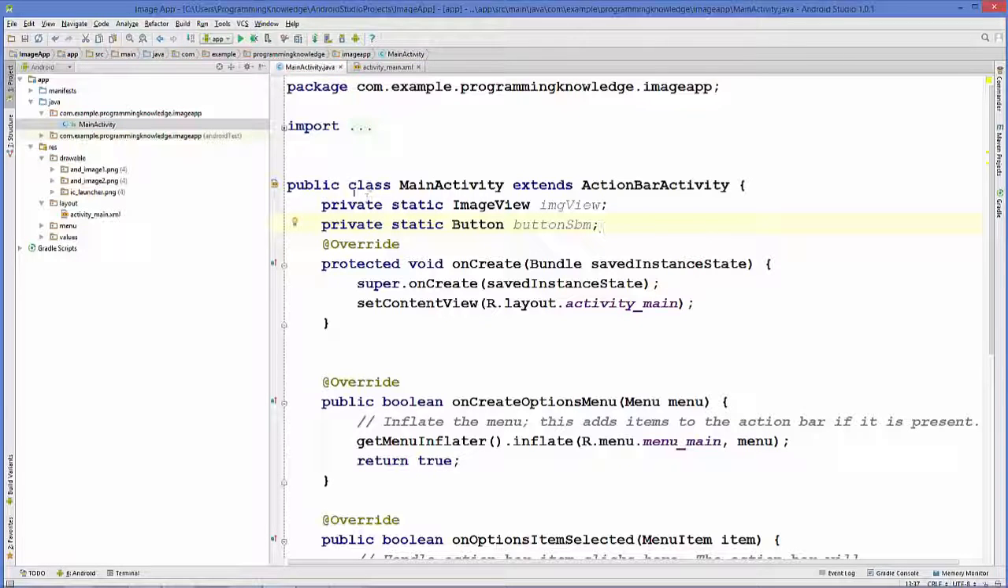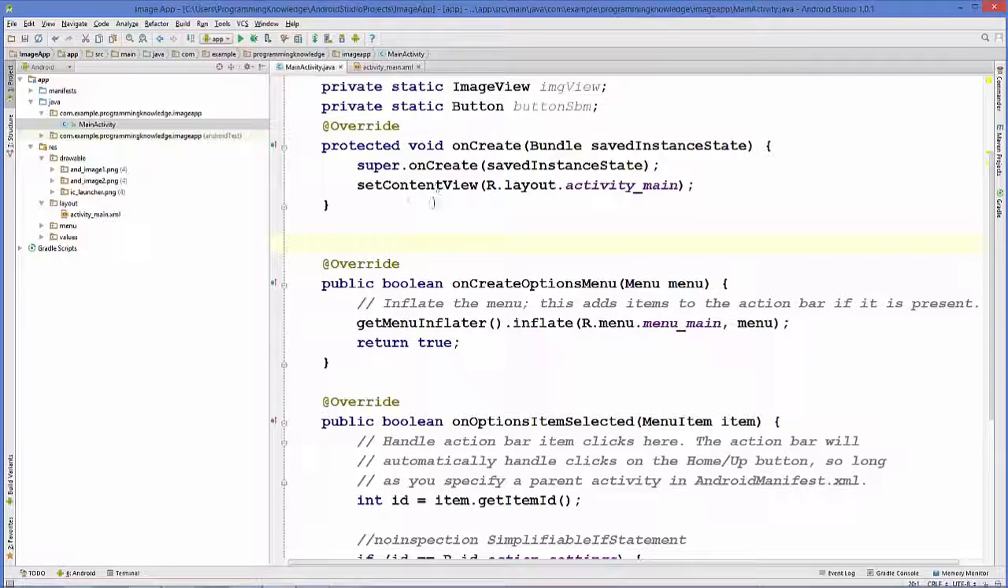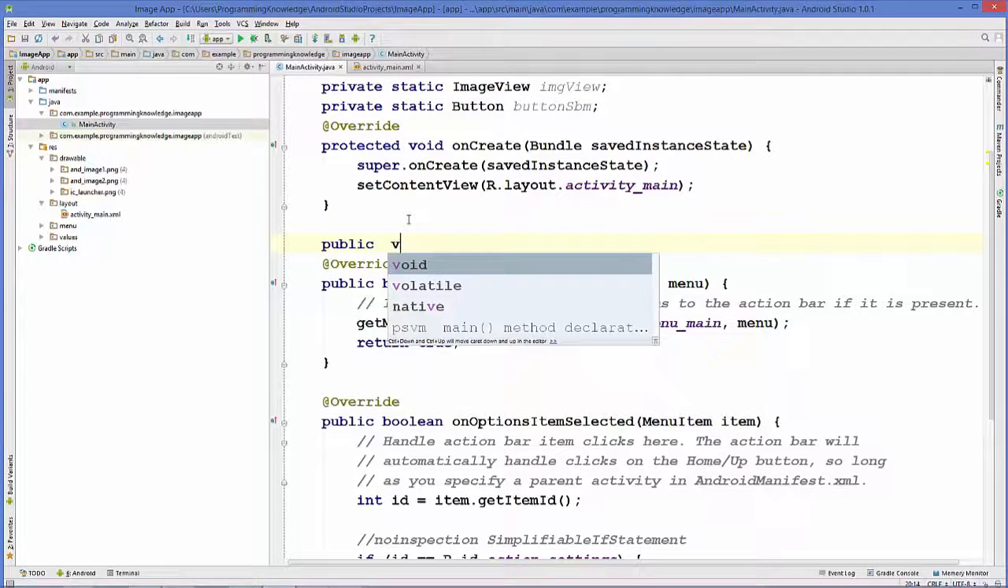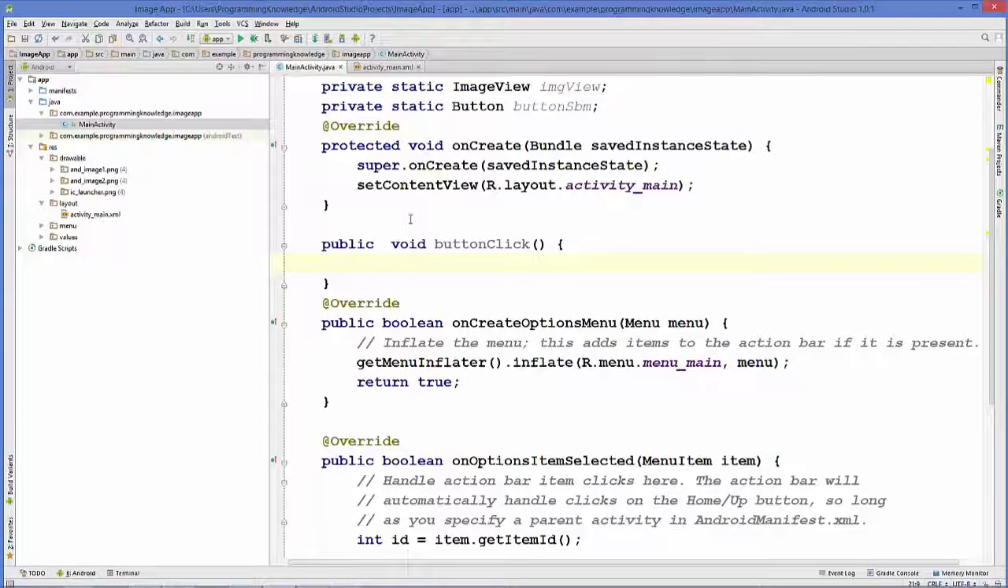So now we have declared our two variables, and now we are going to create a method which we are going to call in our onCreate method. So let's create a method, public void buttonClickMethod, for example. And inside this, first of all, we are going to cast these two variables. One is for the image, and we will assign the ID of the widgets to them.